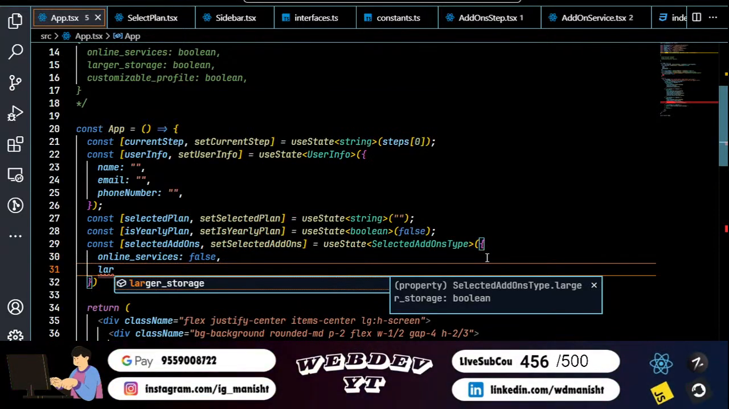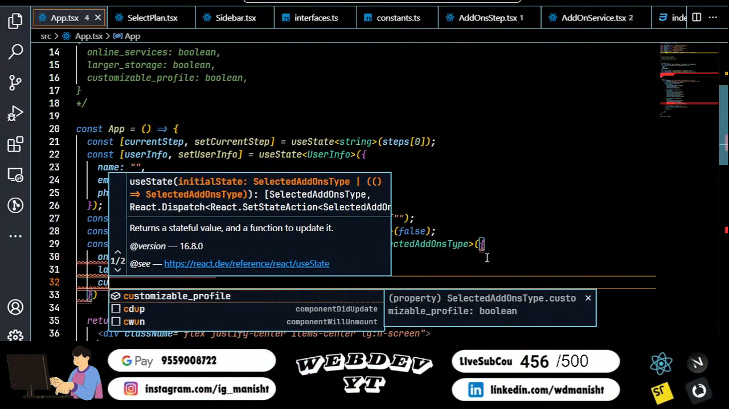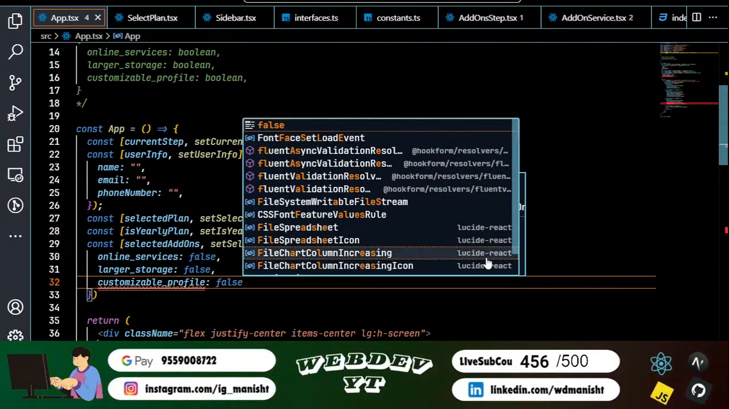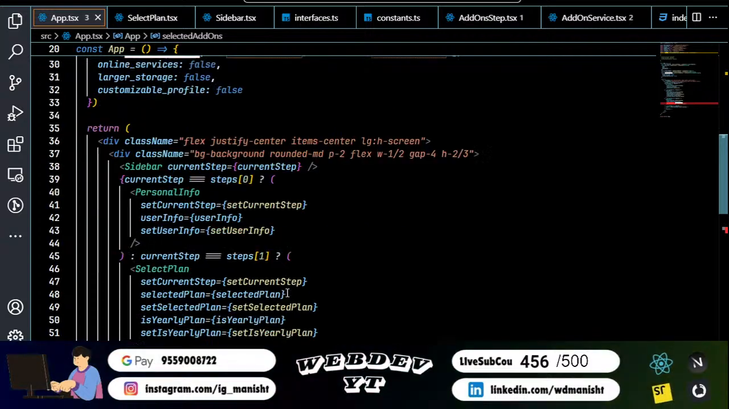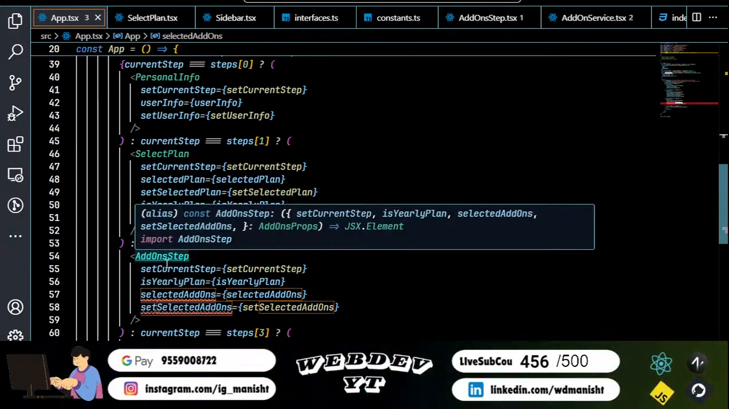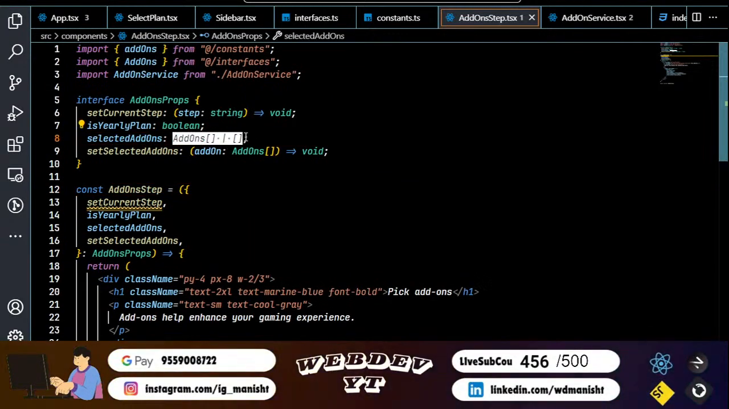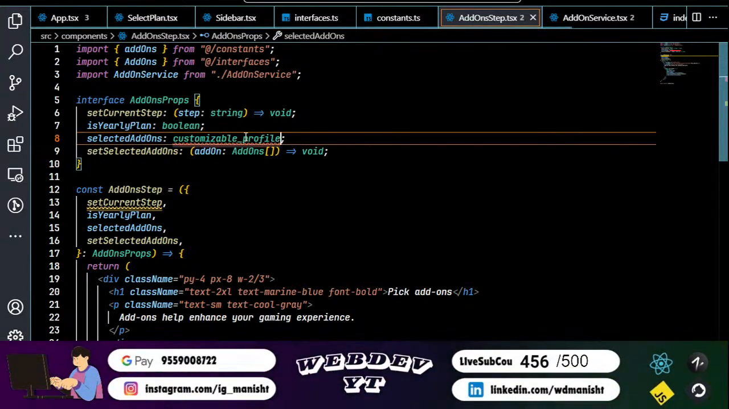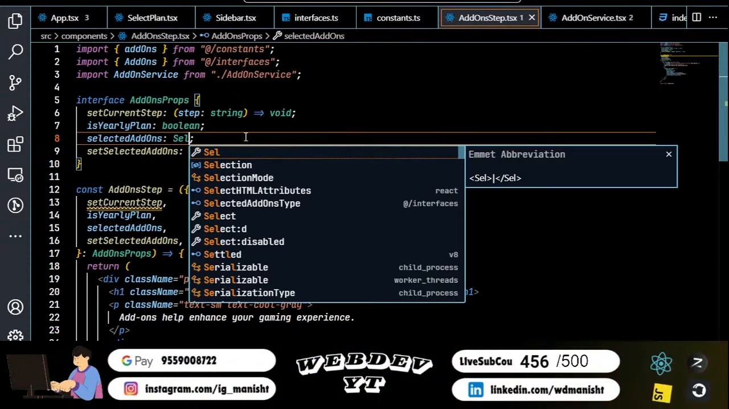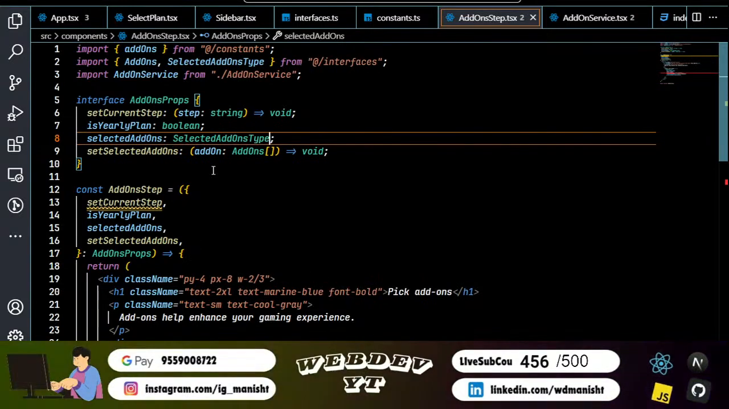Let's set the larger storage initial value to false, and the customizable profile initial value will also be false. Now you don't see any error here, but we are passing this selected add-ons to the add-ons step. So I will go here, and again there will be a type mismatch. So I will import this selected add-ons type. It will be imported from this interface.